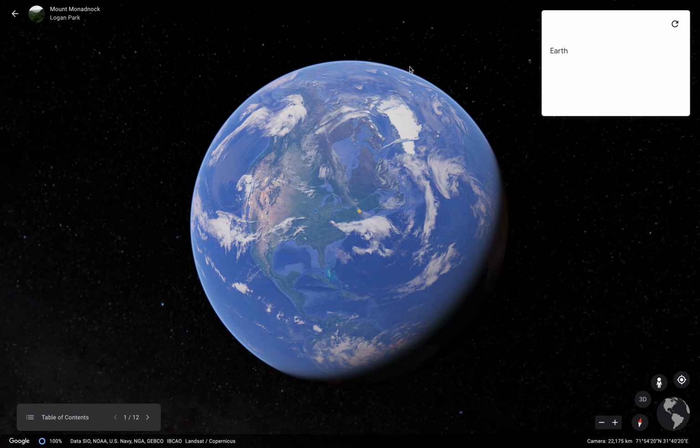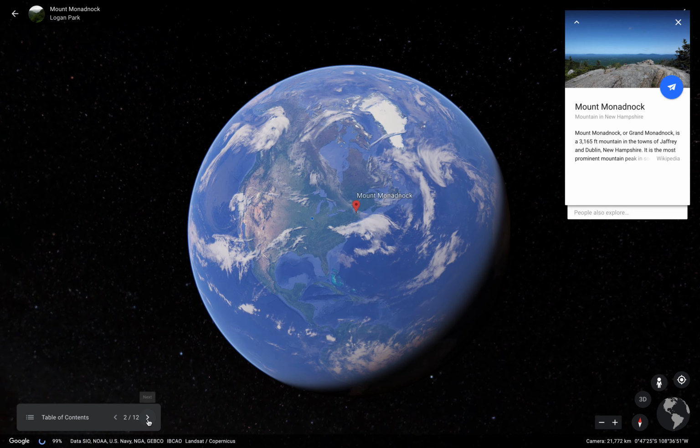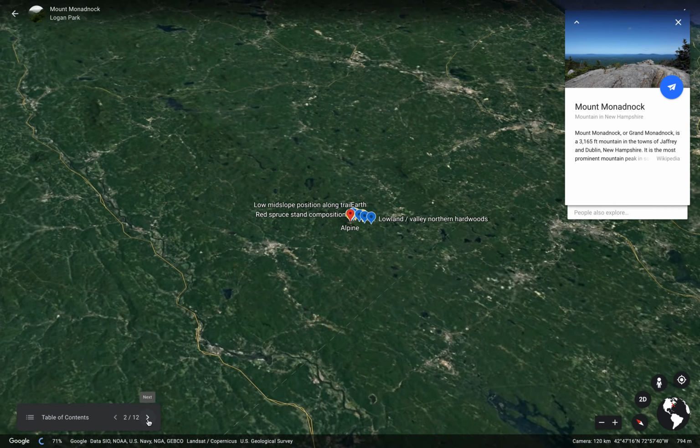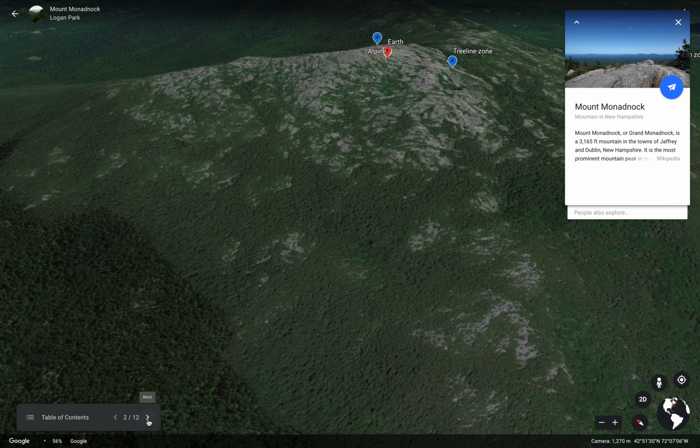Topographic form, or shape of the surface of the Earth, as they all combine to put into effect the types of forest composition that we see around different places across the United States. For this exercise, we're going to use Mount Monadnock, also known as Grand Monadnock, as our case study area.